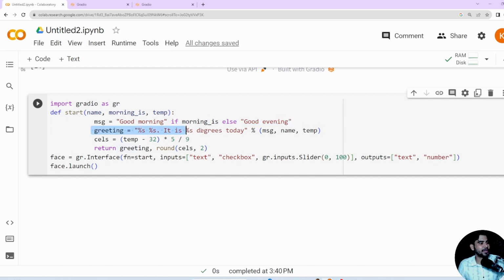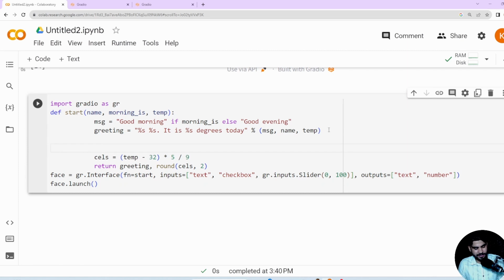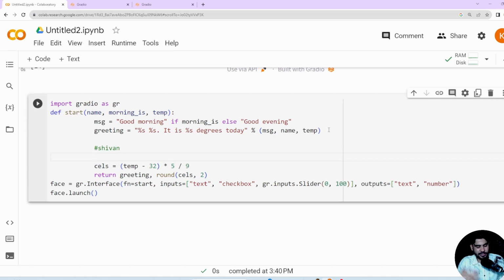Now the greeting message that we are going to print in this way. First we have the percentage s, which is the message, then the name, and then the degree of today. So what I want as output, let's say the person name is Shivan, and I want to wish a good morning message or a good evening message. So let's say we select the good morning message. The output that we will get is: good morning Shivan. It is, as you can see, 24 or 34 degrees today.